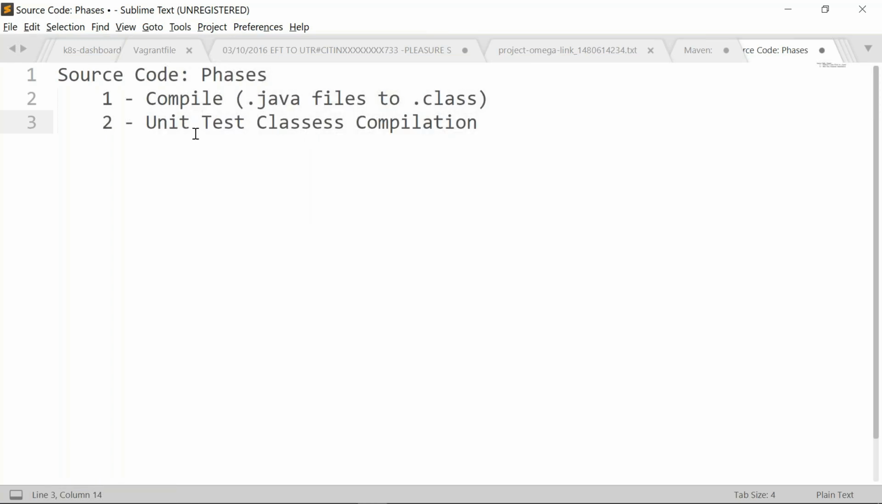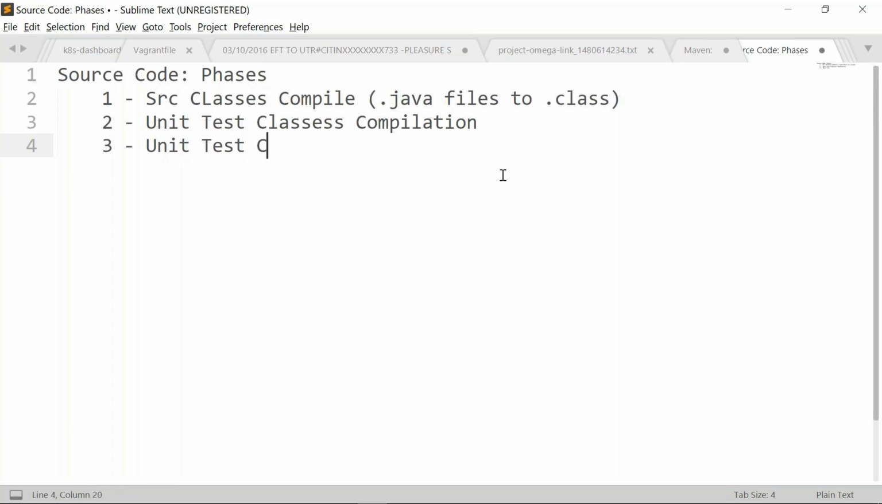The source classes compilation and unit test classes compilation should be done one after another. First the source classes should be compiled, and once they have been compiled, the next phase in the build process is that the unit test classes are also required to be compiled. This is also .java files converting into .class files. Once this is done, the next phase is that those unit test cases are required to be executed.